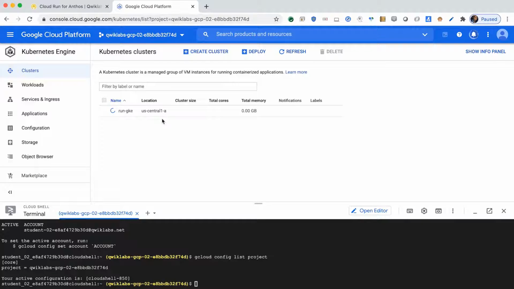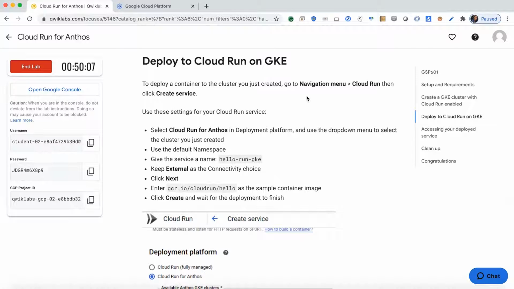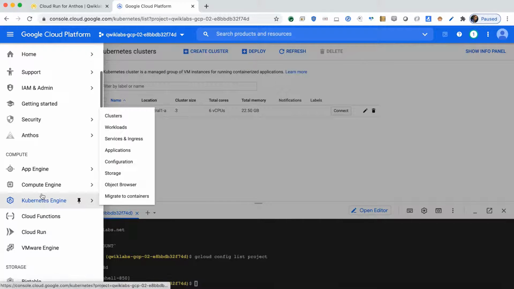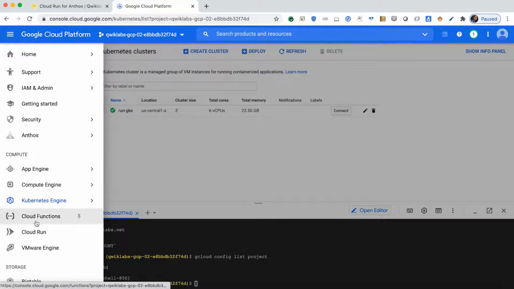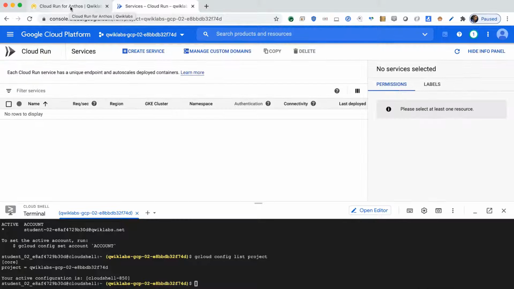So let's wait for our cluster first. Okay, our cluster is ready. You can see there is a green checkbox in front of it. So this is ready to be used, and now we can jump to the next step. The next section is about deploying this Cloud Run on this GKE. So you need to go to the navigation menu and then to Cloud Run. Okay, let's do that. This is the navigation menu. Cloud Run is inside this compute. So click on that.